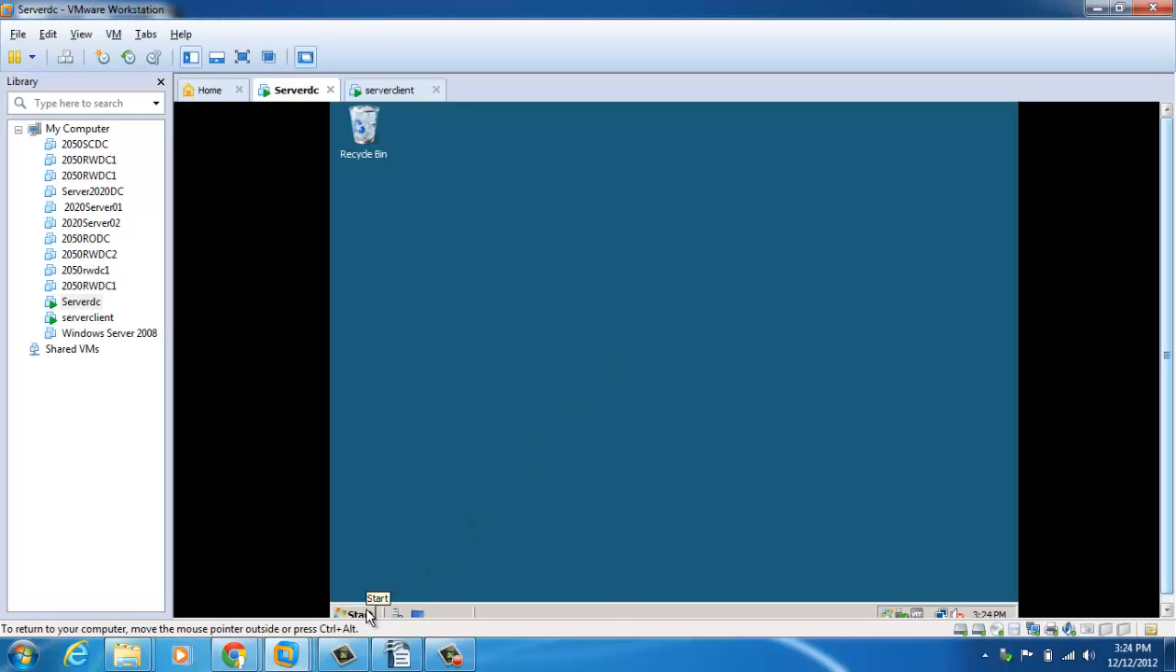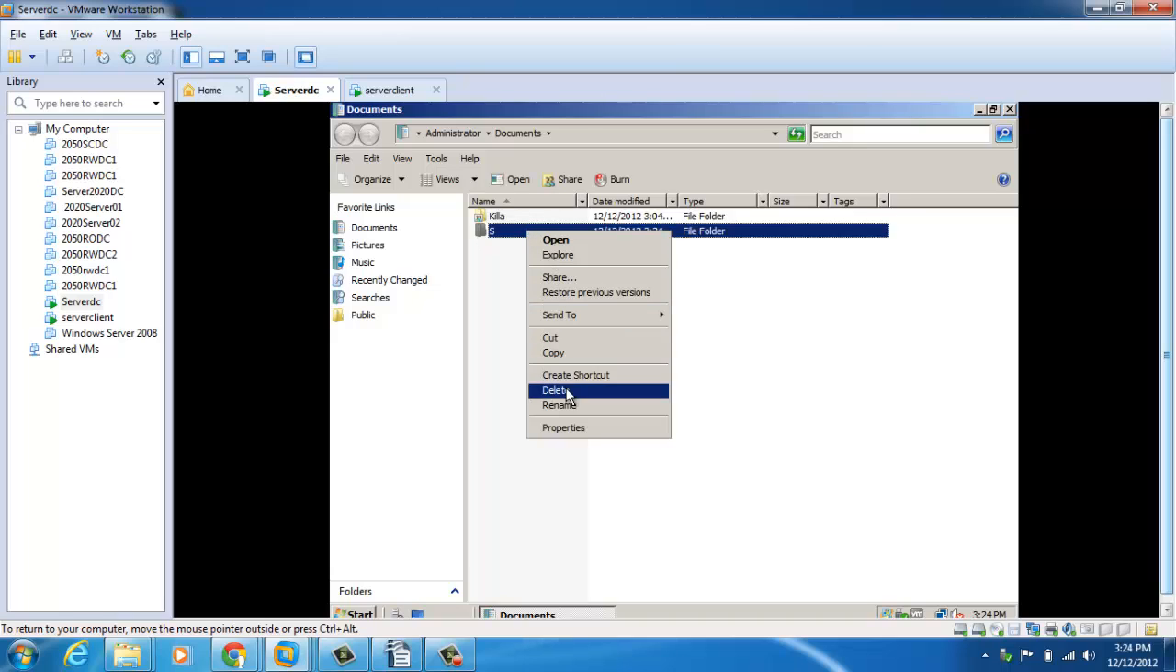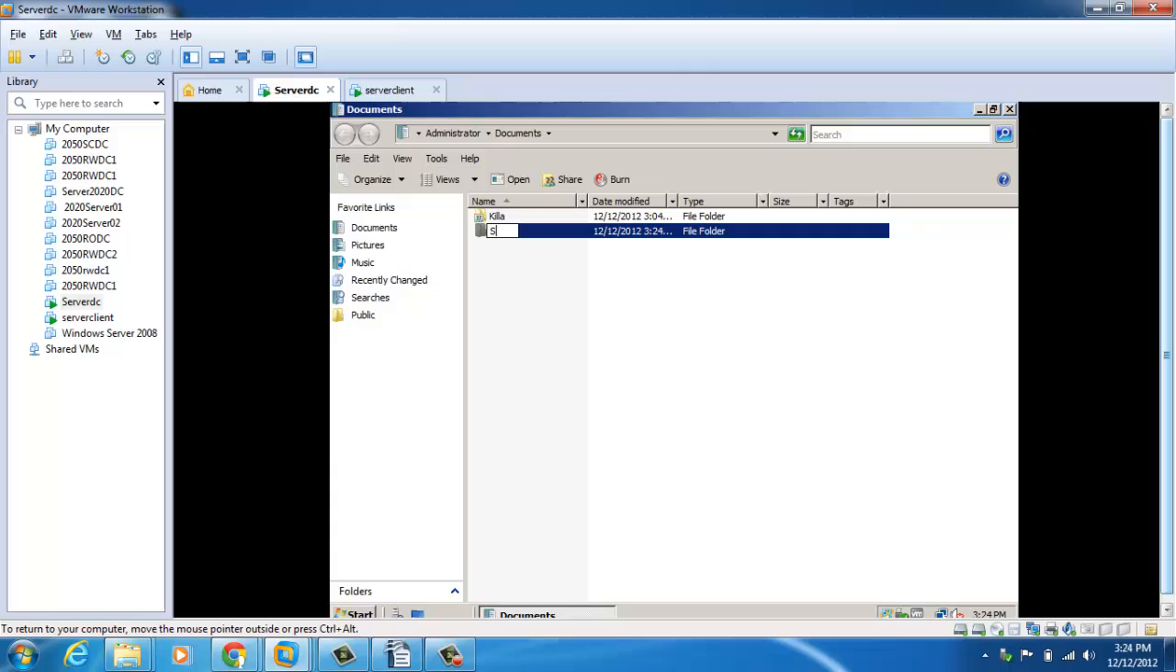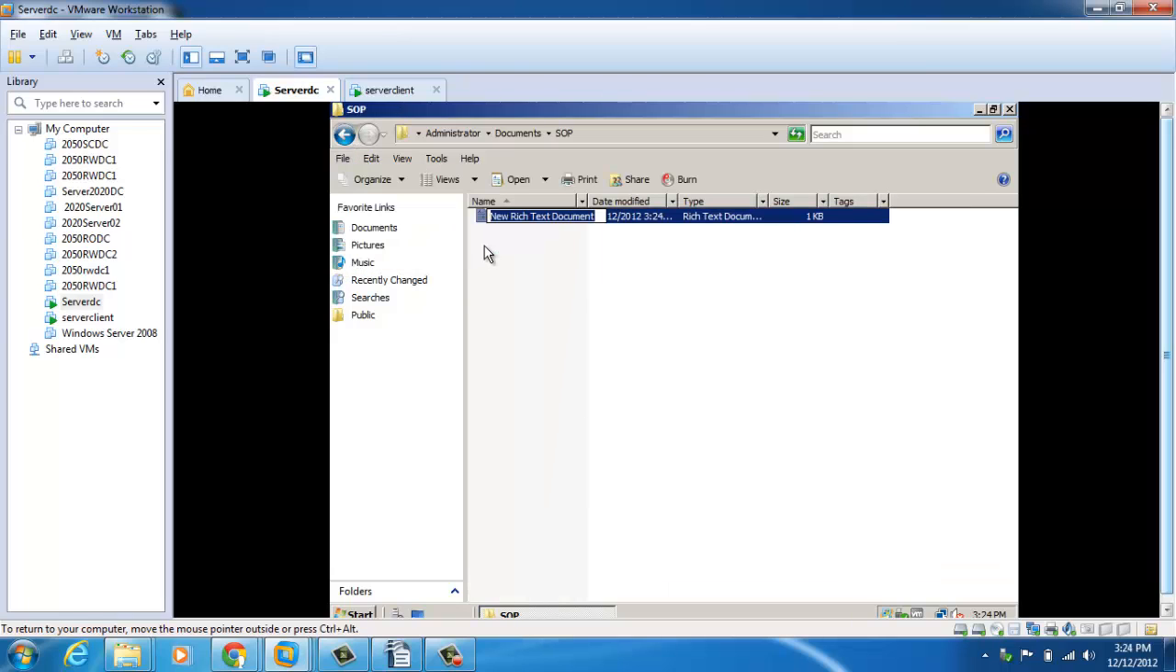Remember domain controller, we're going to hit start. We're going to go to documents, and file, and create a new folder. We're going to call it SOP. And go in, create a new test document. We're also going to call it SOP.